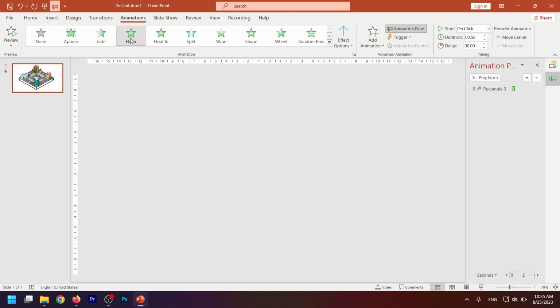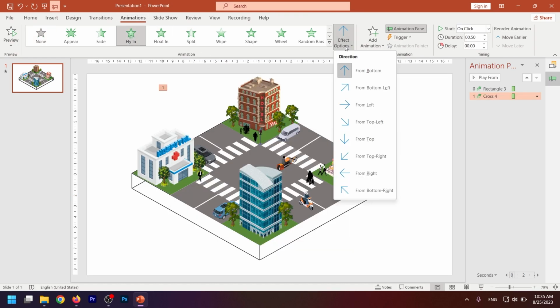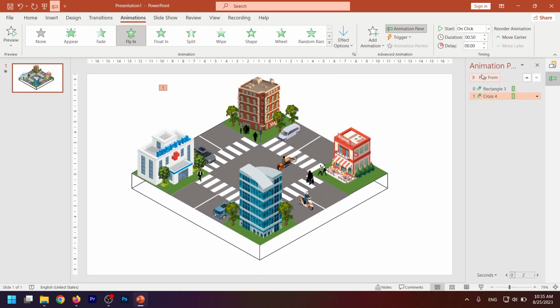I'll choose this animation and change the direction of this to from top. And then I set the animation to Start After Previous. Pay attention to this point. Each of these items can be selected, and adding animation depends on your presentation. So let's see our video.